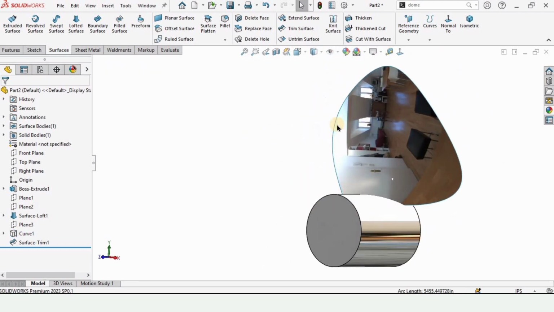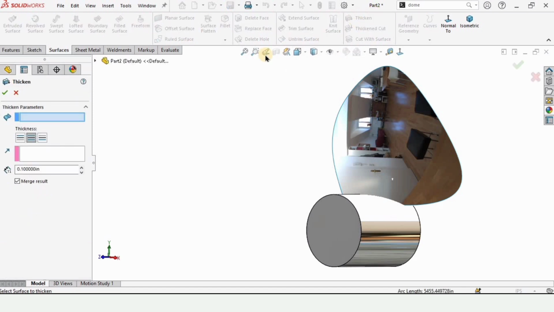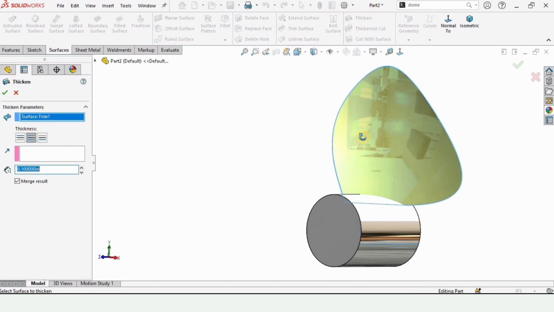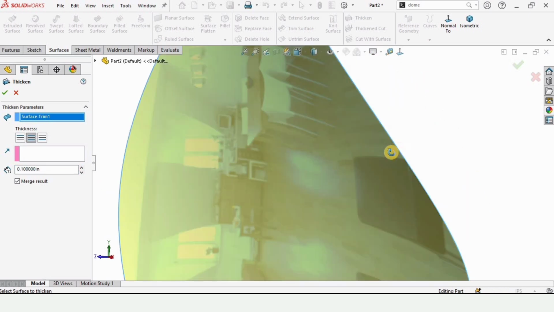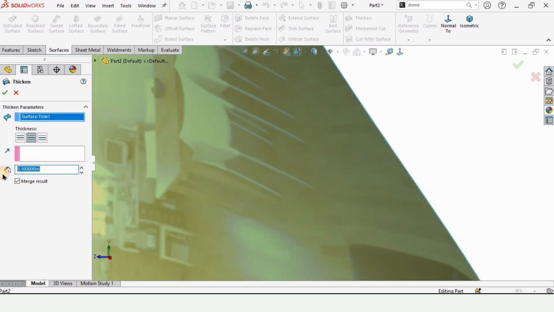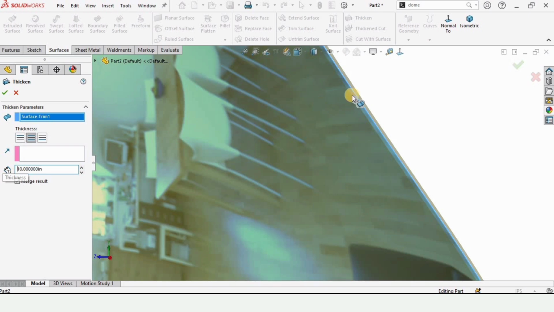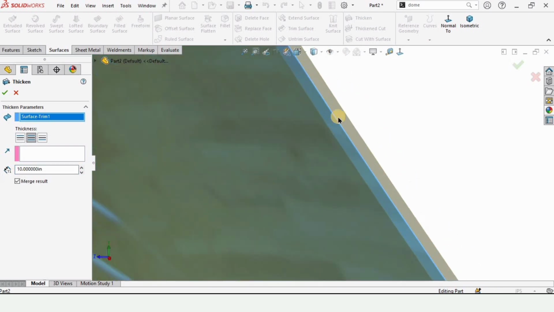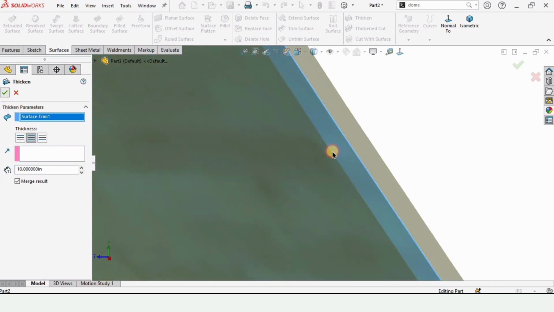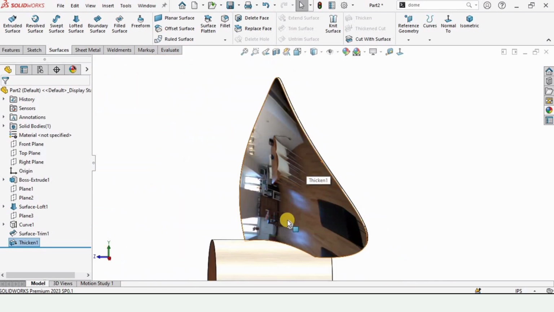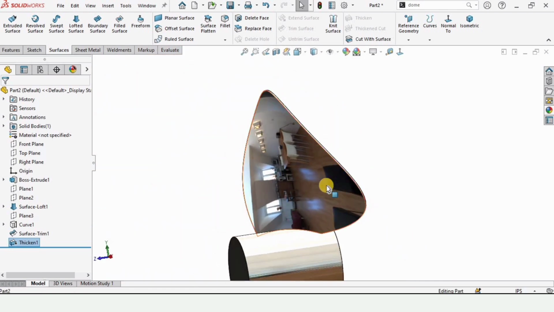Okay, it's hidden. And now select here thicken, because this was only a surface. We need to add some thickness to this wing, and here I'm specifying 10 inches as the thickness, and here you can see I'm applying the thickness on both sides, and here we have our wing.